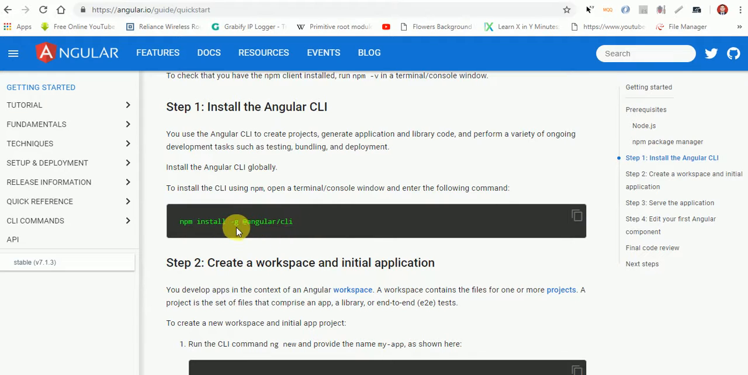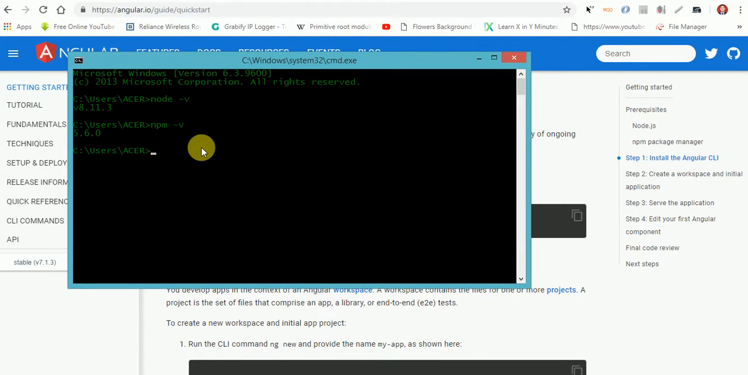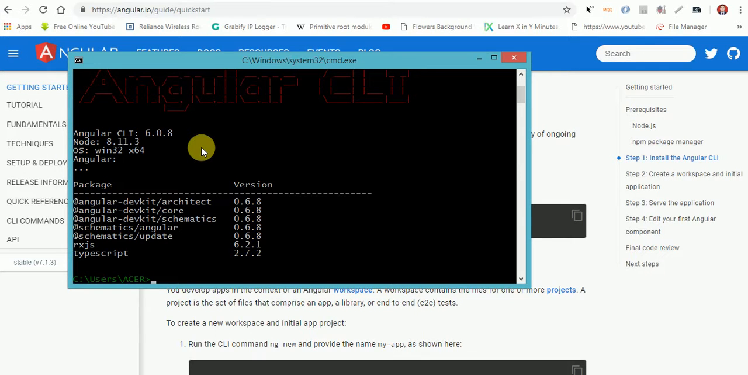This will install Angular CLI globally in your system. I have already installed, so type ng version. So I have Angular CLI already installed and I am working on version 6. So this is our complete setup for installing Angular and Angular CLI and Node package manager.